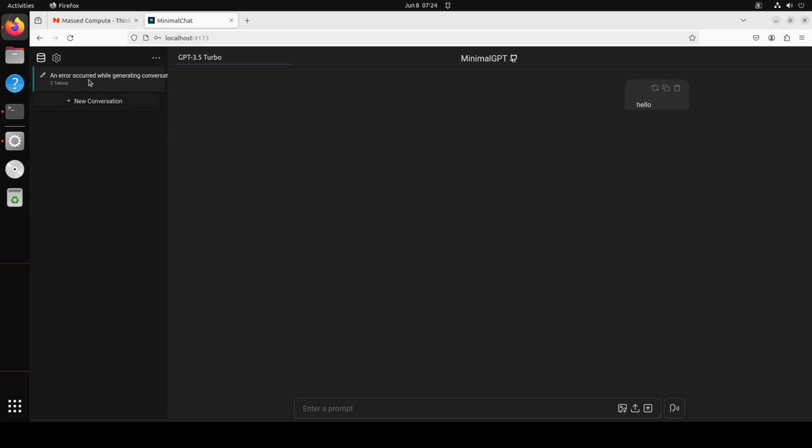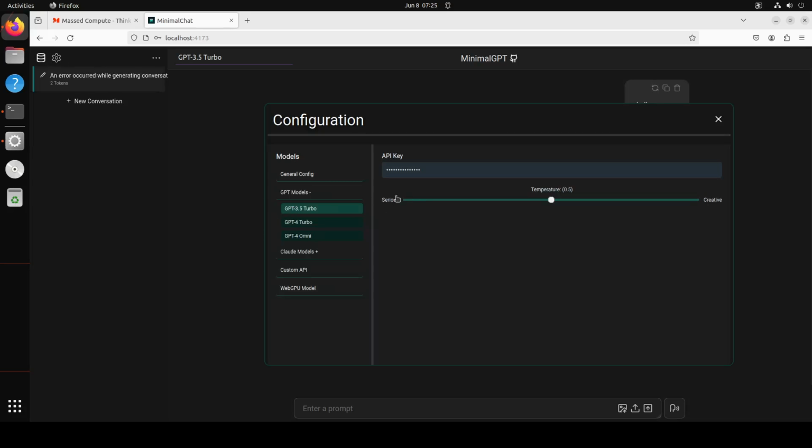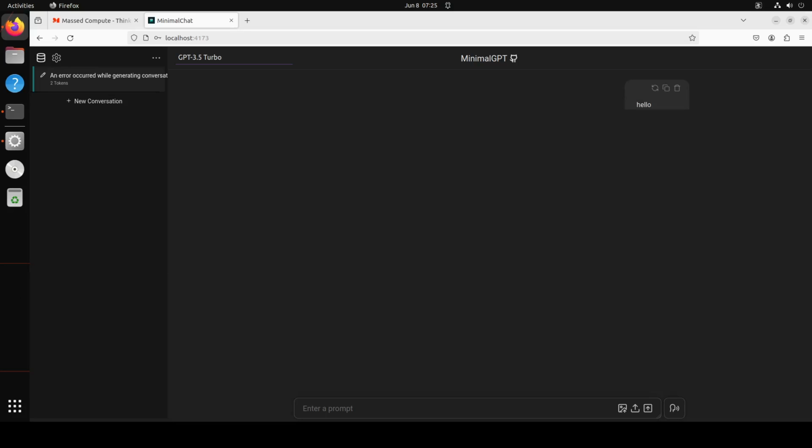And it says error generating conversation. I have no idea why. Let's click here. I'll just say regenerate. Again error. Maybe I'll copy my API key. I have repasted my OpenAI API key. Let's try again. Hello there. This time it is working. Okay, so second time is always a charm.